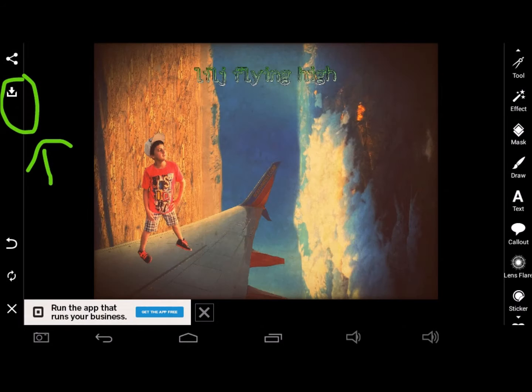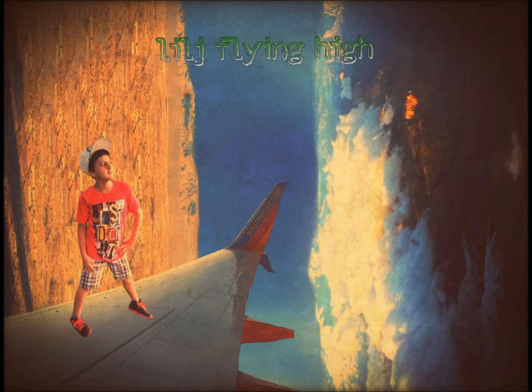Okay, so once I figured out my font, I finished, and then up on the left hand corner you save your image, and then you're done. And here is my final image.